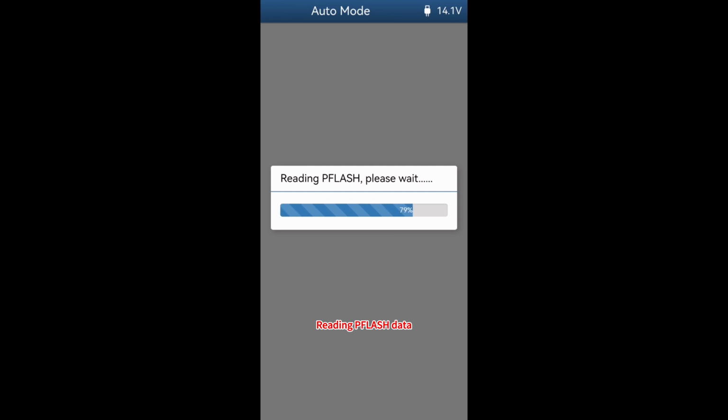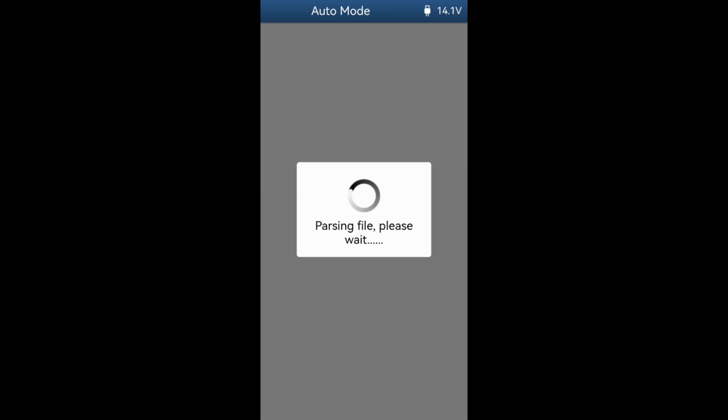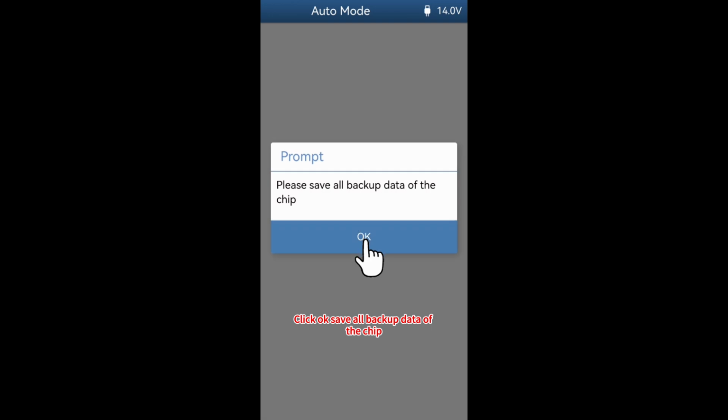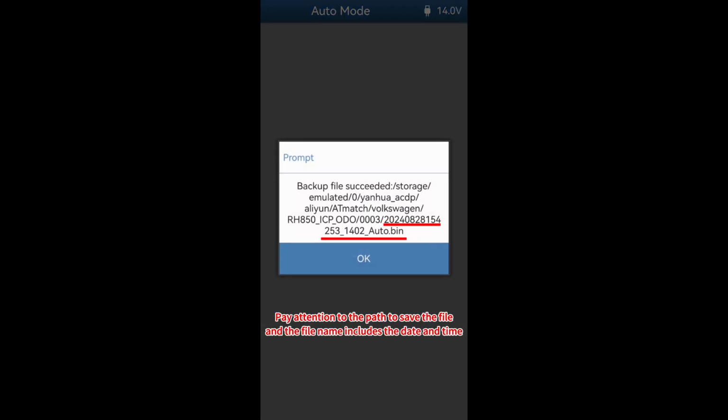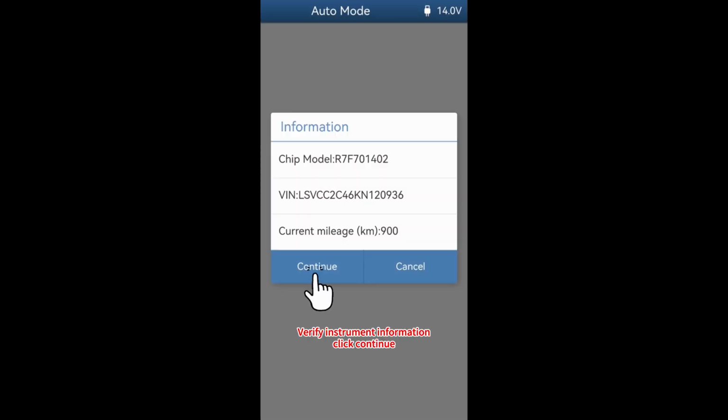Reading P flash data. Reading boot data. Click OK. Save all backup data of the chip. Pay attention to the path to save the file, and the file name includes the date and time. Click OK. Verify instrument information.